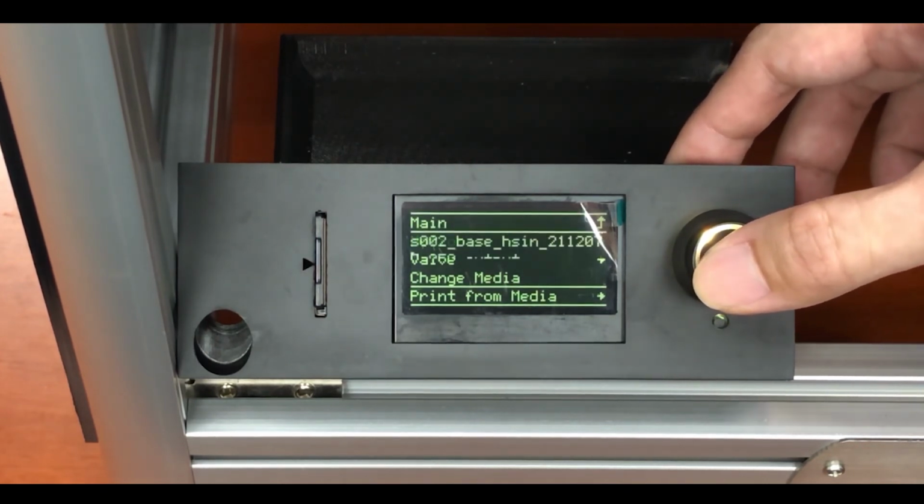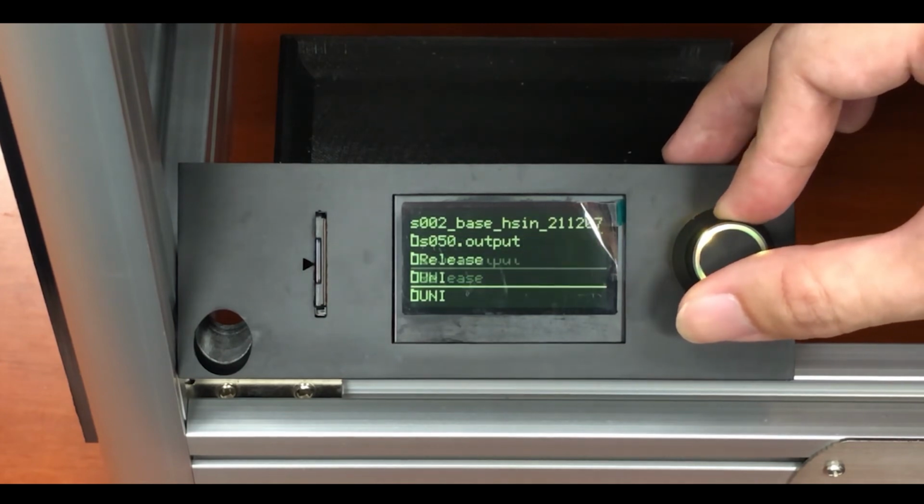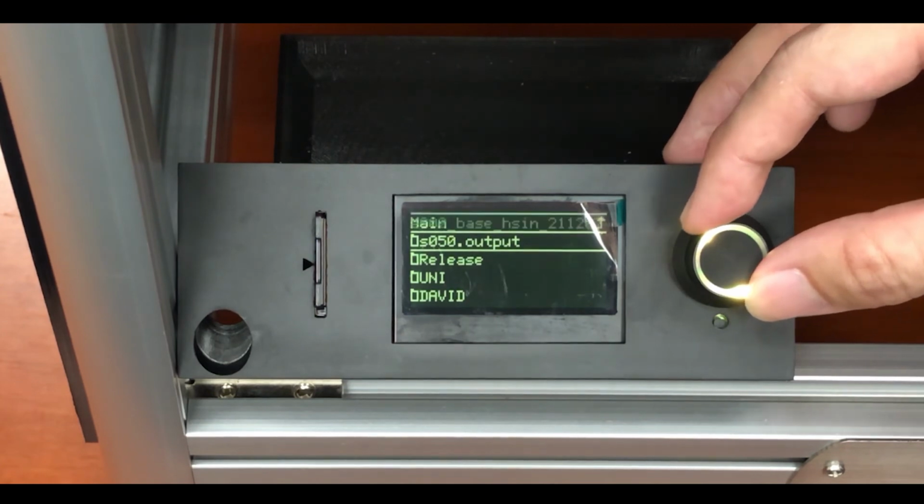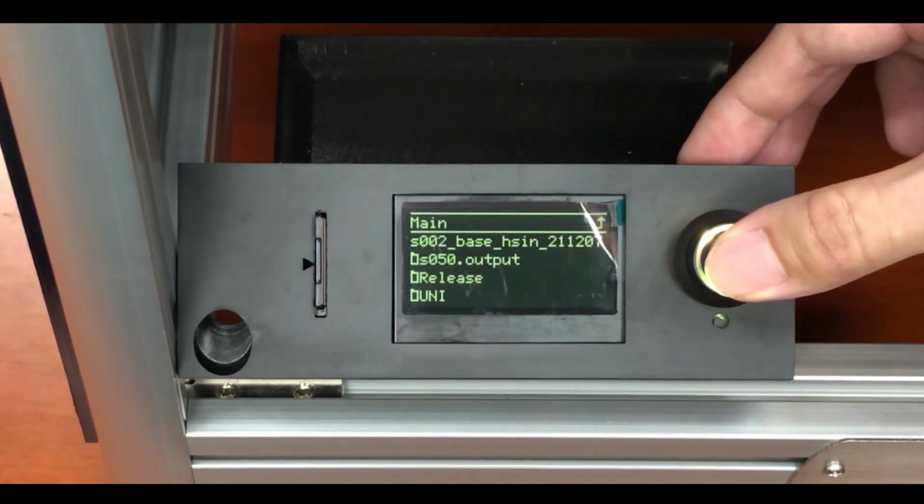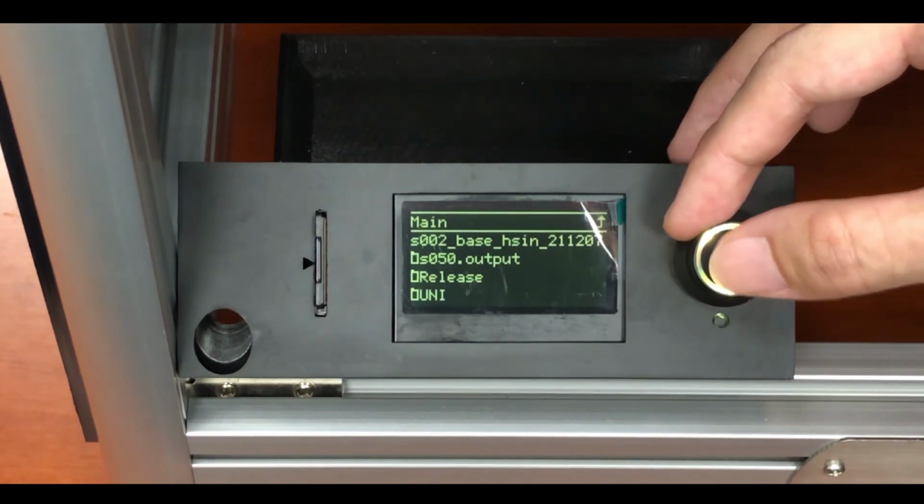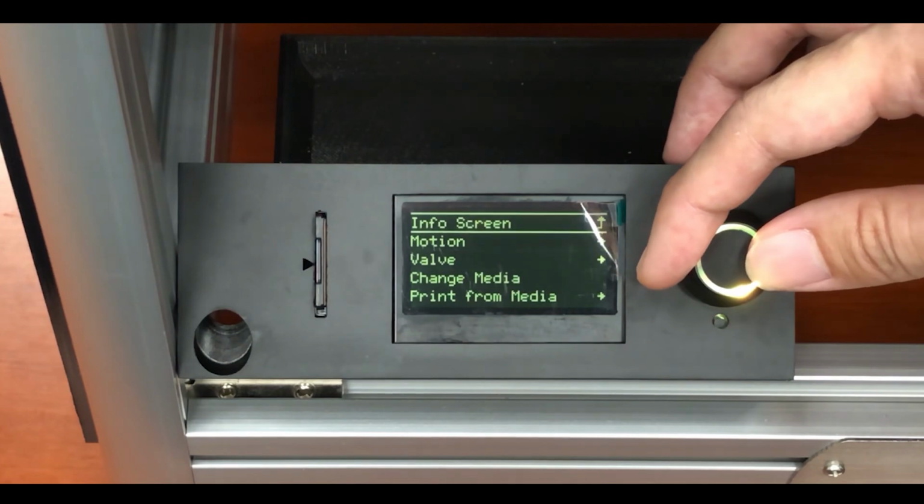After clicking on it, we can see all the files we need here. Then click directly on the file you want, and you can start printing. If you don't need it, click on the top of the main menu, and then go back to the previous page. Therefore, this is the tutorial of operating the LCD panel.